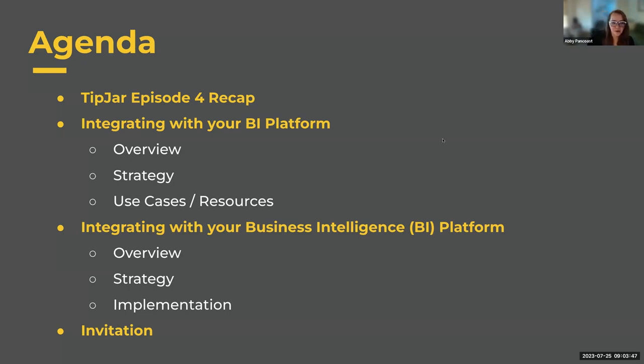So first, we'll go over a quick recap of what we reviewed in last TipJar. Then we'll talk about integrating with your BI platform. Our BI platform, our business intelligence platform, is Domo. And so that's what we'll be using today. Correction there, I forgot that second bullet. It's actually, we're going to dive into the ObservePoint API. Sorry. Oh, okay. No problem. Let's go to the next slide.